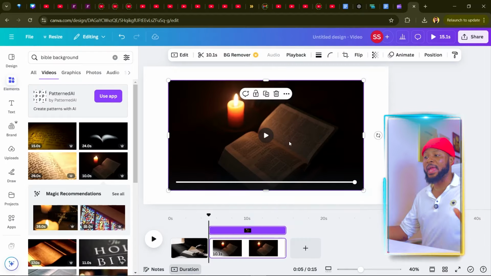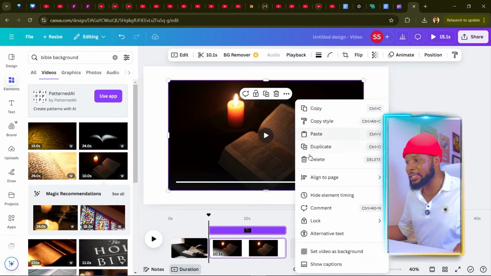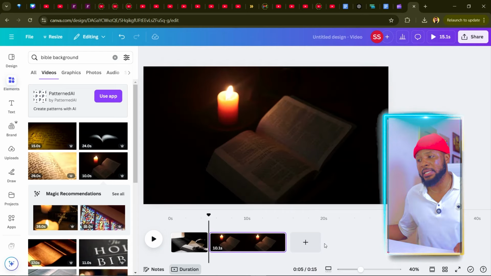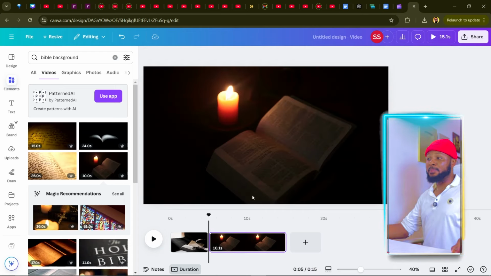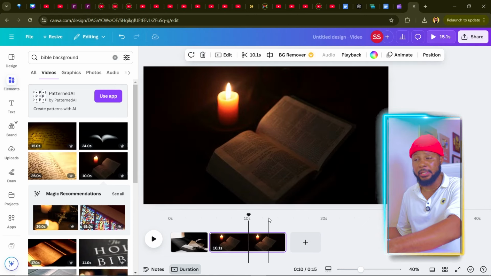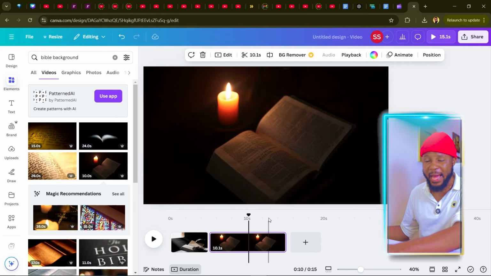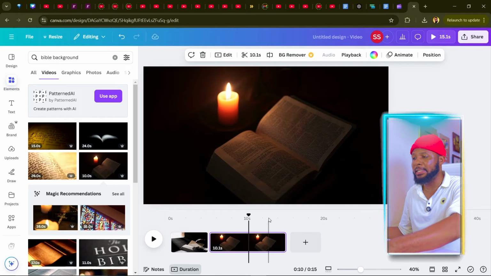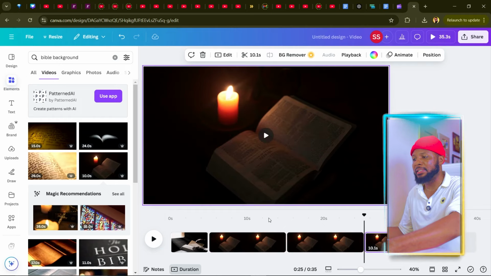So to use this, all we have to do right now is right click and then click on set video as background. Now that we have it as background, you can see that it's just about 15 seconds long and our video is 8 hours long. So what you can do in this scenario to get our 8 hours long video is to duplicate this. To do that, all you have to do is click on the video and hold down Control D if you're using Windows, but if you're using Mac, you're going to use Command D, and then you keep pressing D.